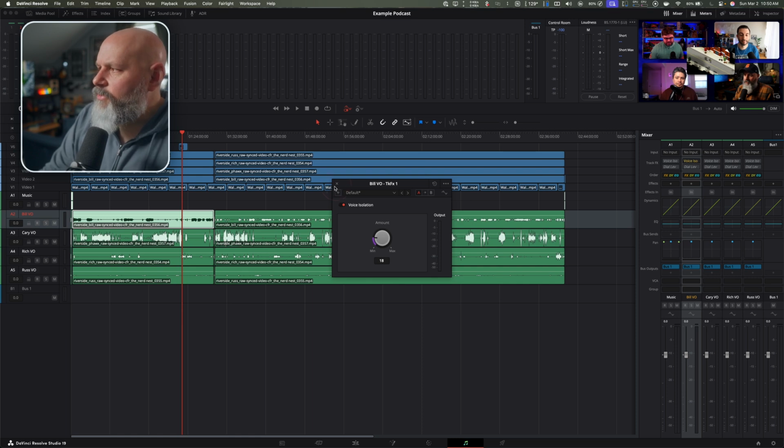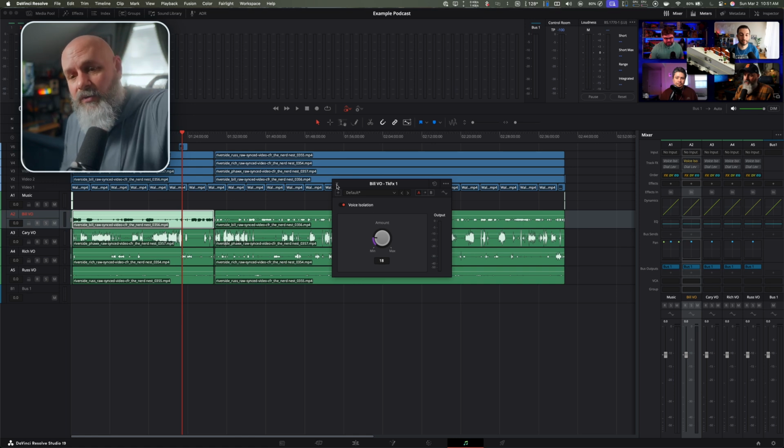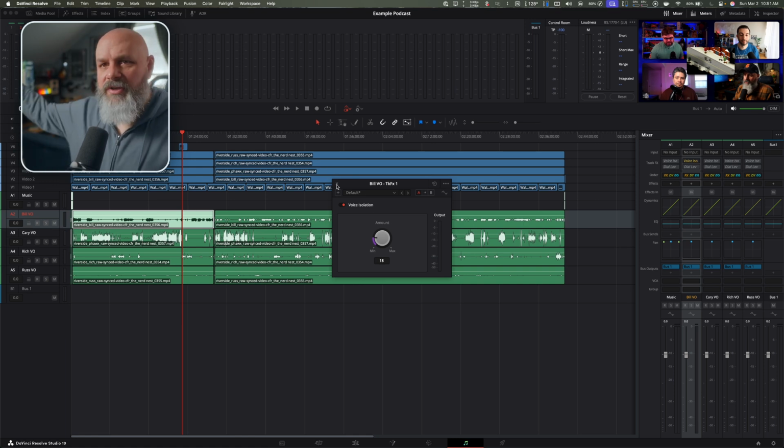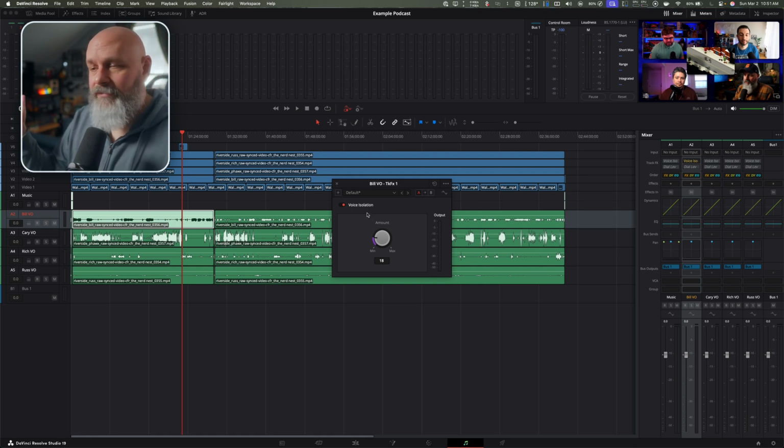All right. So that gets rid of any background noise. Like I've got a fan going right there. I've got a fan on the back of my camera right now. Something else happening in my house. All of that stuff could get picked up by this microphone. But if I turn on voice isolation, I get rid of all that extraneous noise.